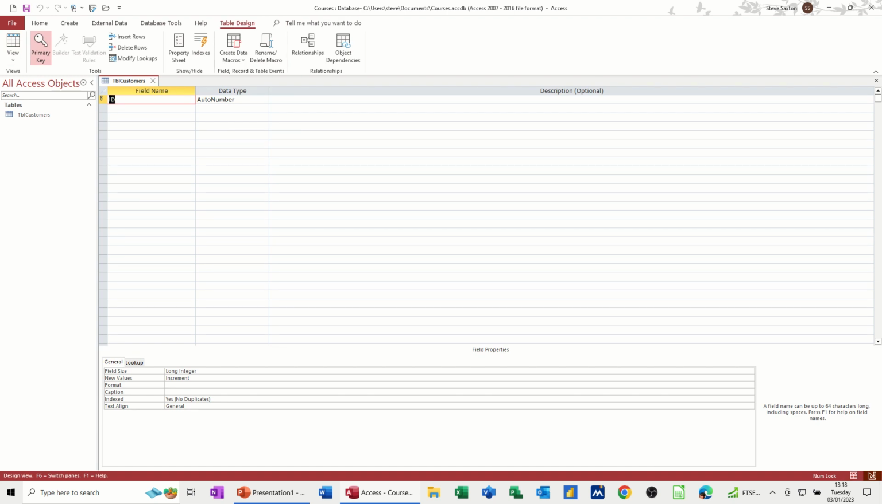Now I don't want this to just be called ID, I want this to be called customer ID, and then I want this to be an auto number. So basically what that means, the data type, of which there are many in this list, and I'll go through some of these later on, every time I add a new customer, it will automatically add a new number to that record. So the customer ID 1, then 2, then 3, etc., etc.